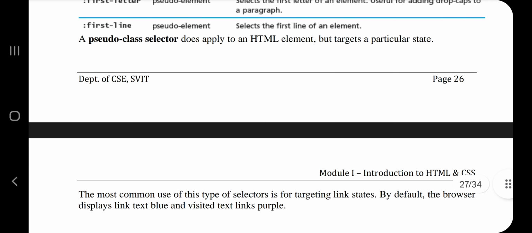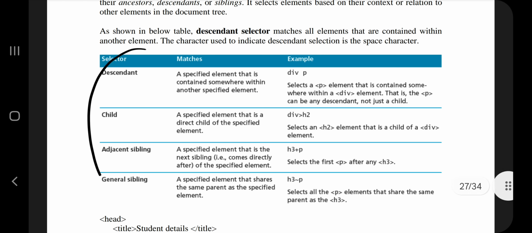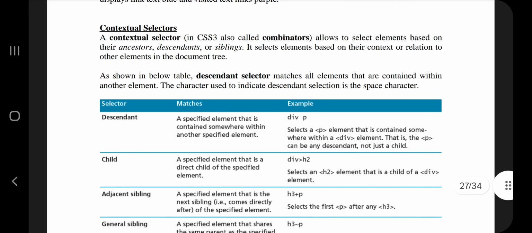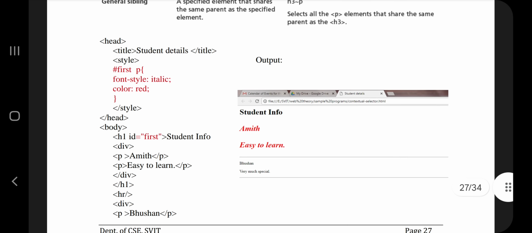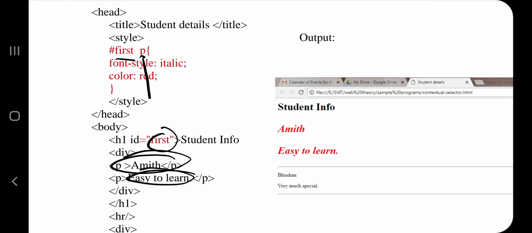Okay, fine. And we have the contextual selectors. A contextual selector will select a particular context, for example the descendant, the child or the siblings. For example, if I show you here, we have first as well as p. Wherever you use first, and inside that, p, for example "Amit, easy to learn". There is a div tag also, but in the div tag we are not using it, only in p and "easy to learn". There we have defined p, so it will be in italic and red.